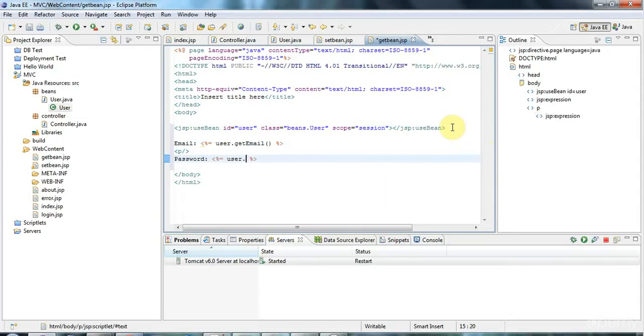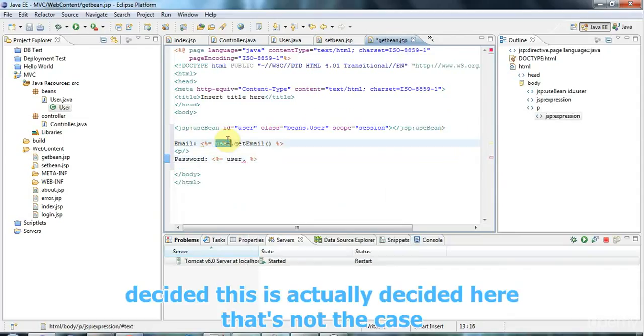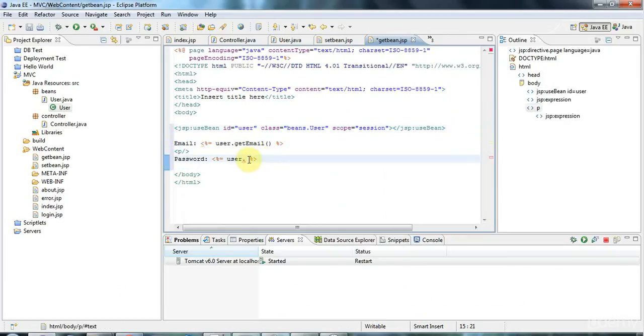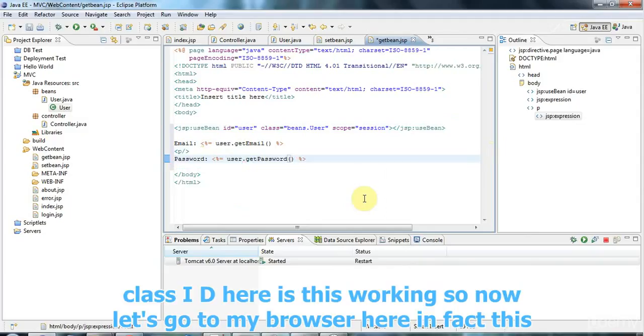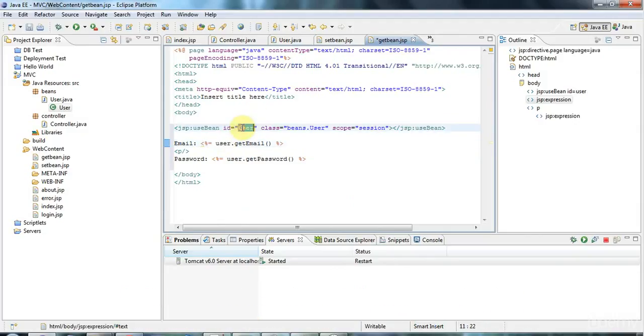So this here is actually this ID here. It's not the name of the class or anything. The name of the class is User with uppercase U. So here I'll say getPassword. So here, really, it's as if I'm using the class. It said that this ID here is this.